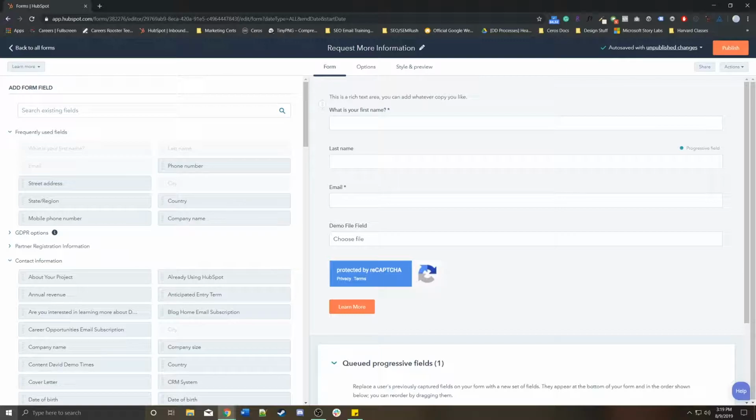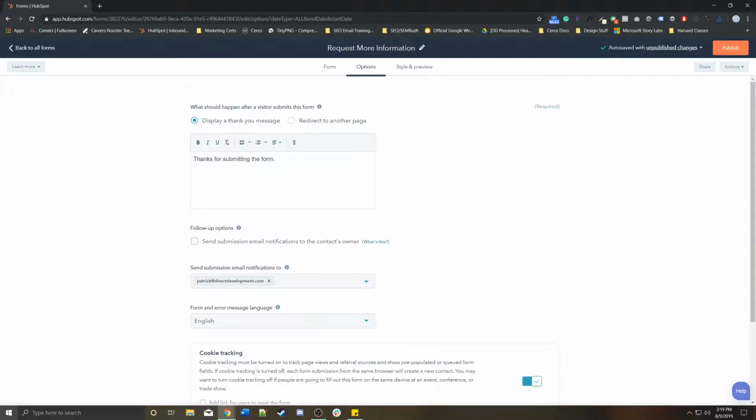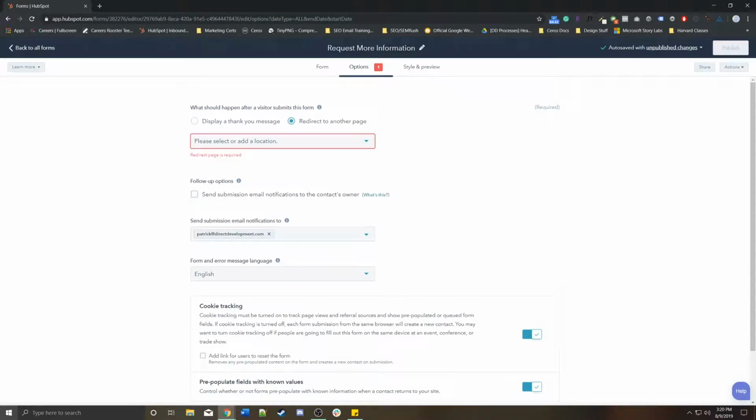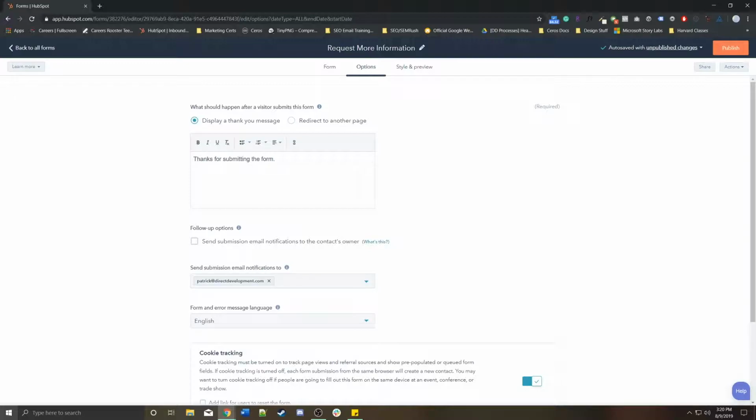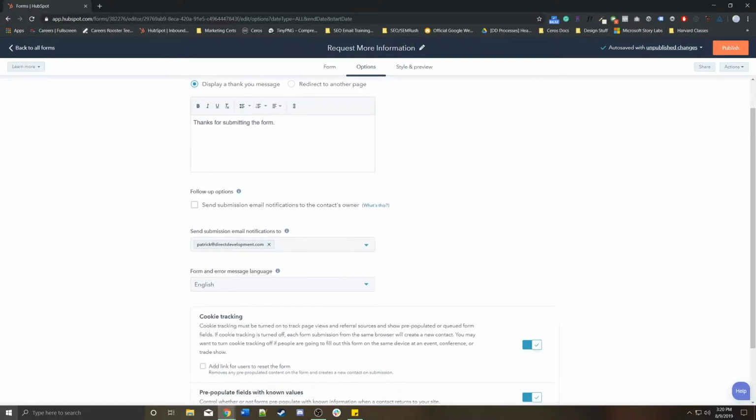Go into options. You can choose to display a thank you message after the form submit or redirect to another page. If you're using a form module in HubSpot, this will also give you the option to do that, and you can choose to override whatever is set here on the landing page itself. You can send submission notification emails to yourself if you're creating this form, or you can send it to specific users, maybe the support team, so you want to send it to a member of the support team.